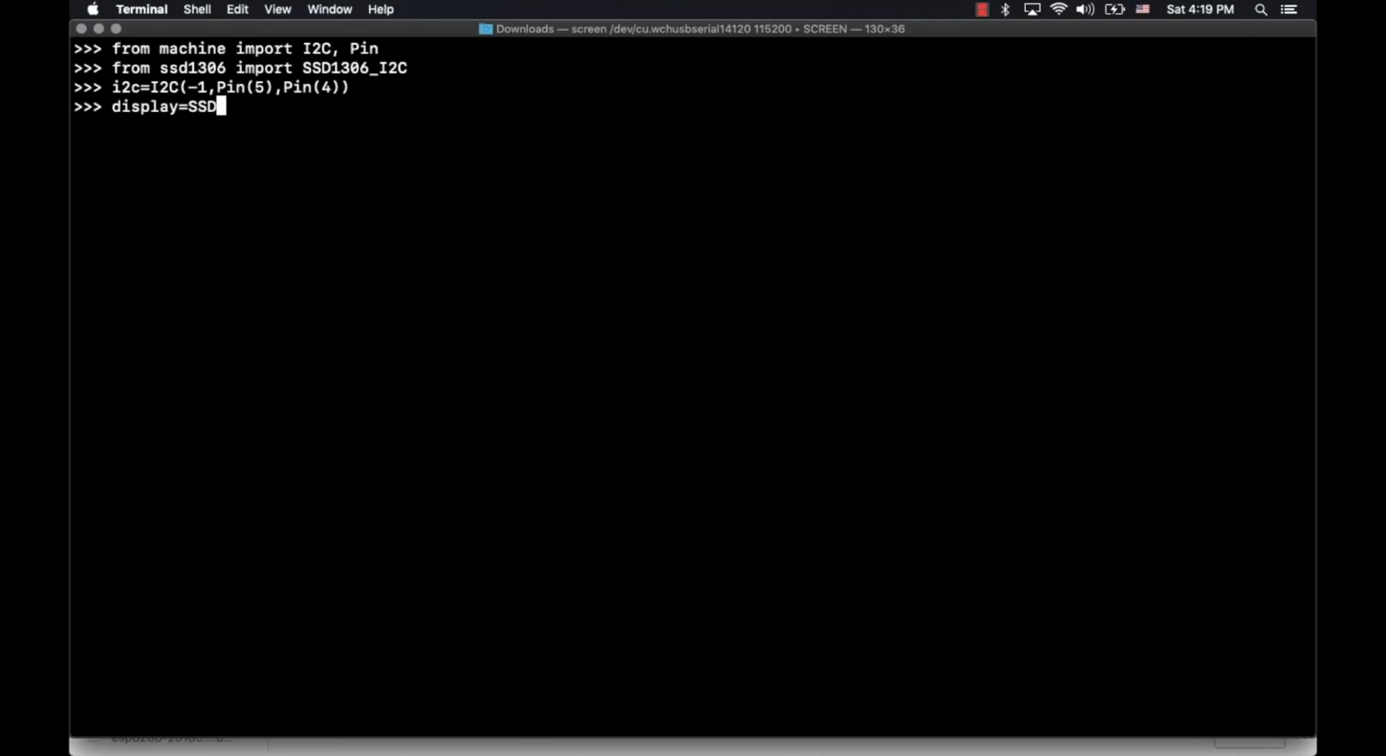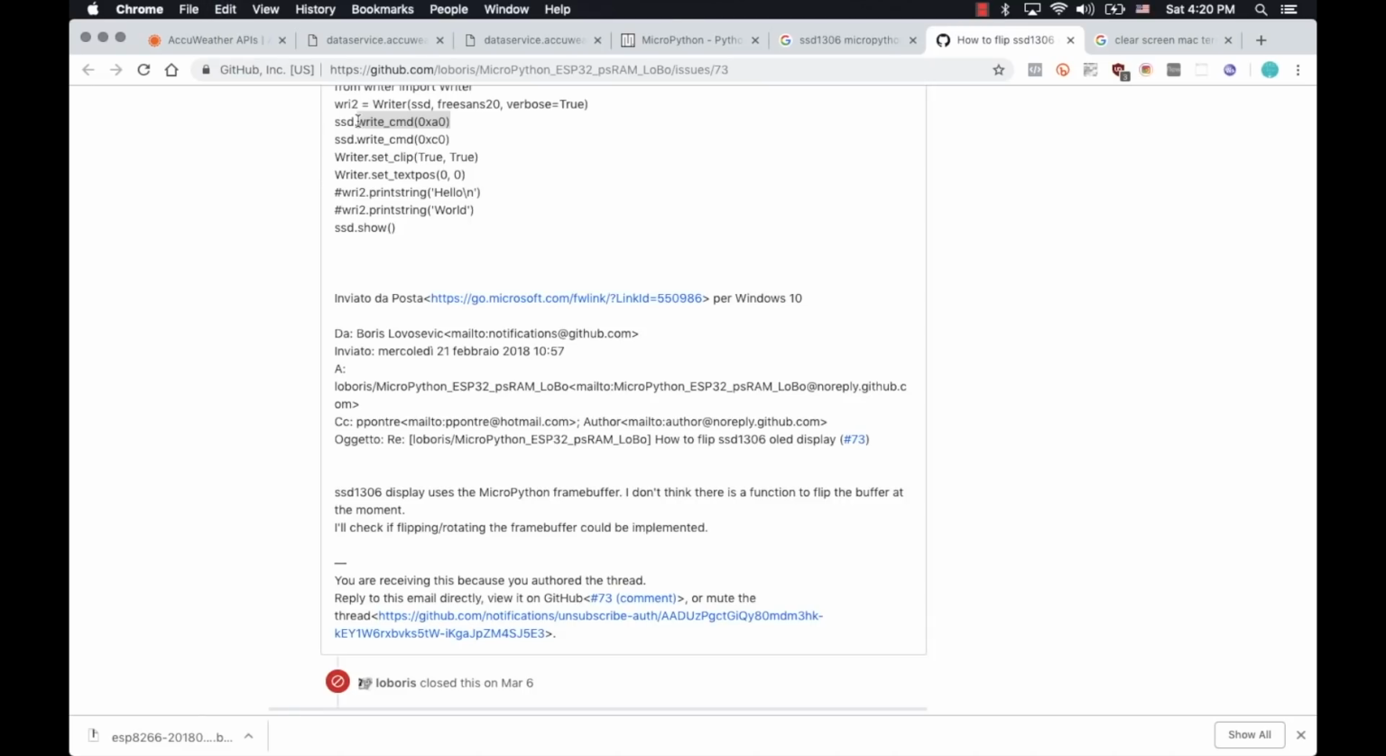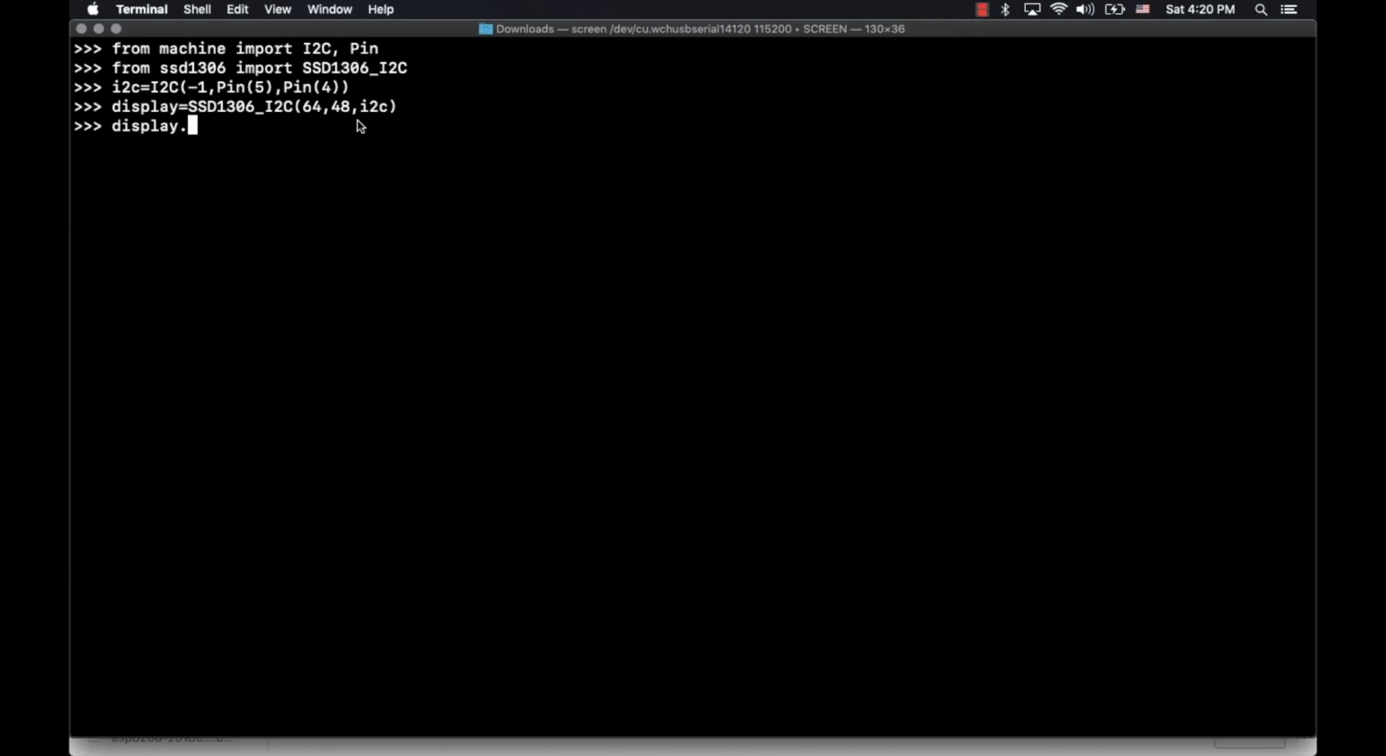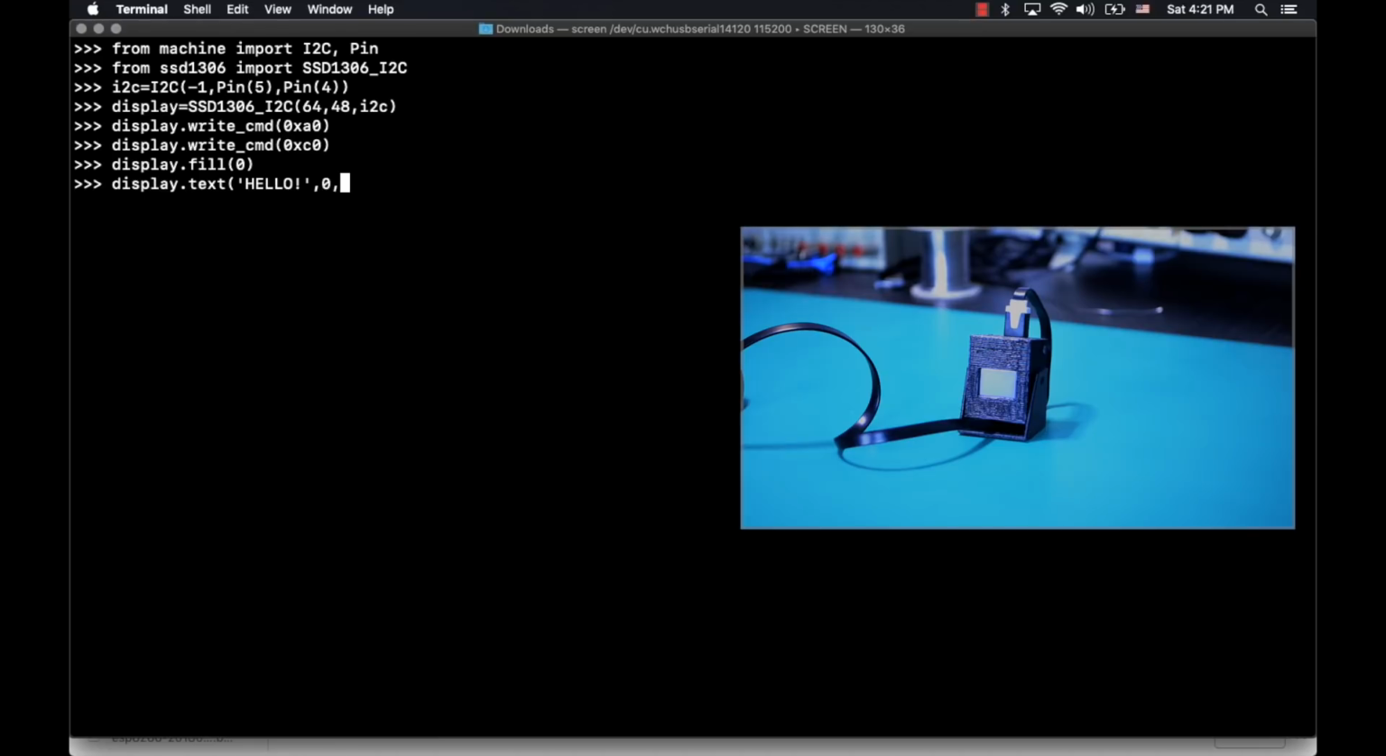After instantiating both of them, I can use the SSD1306 I2C methods in order to get the data displayed on screen. Depending on the physical orientation of your OLED screen, you might need these additional commands in order to rotate everything that's displayed. I make sure that everything is off using the fill method, and then I display the string using the text method.